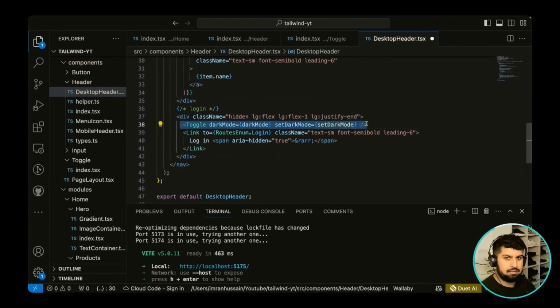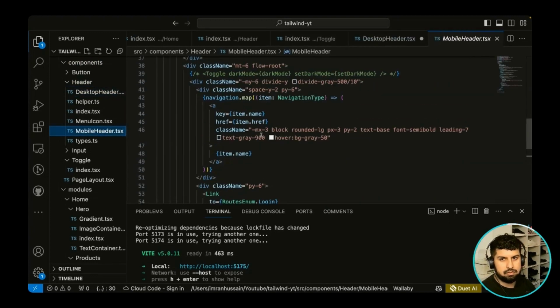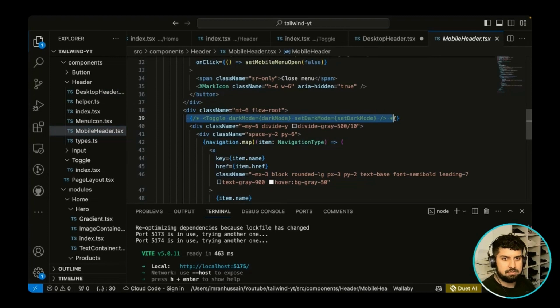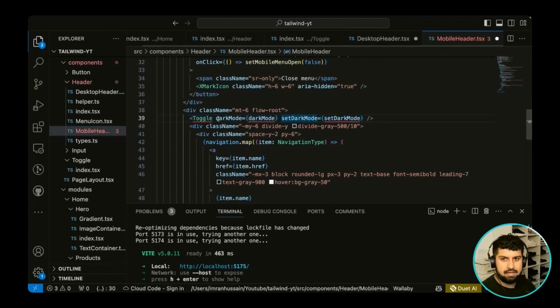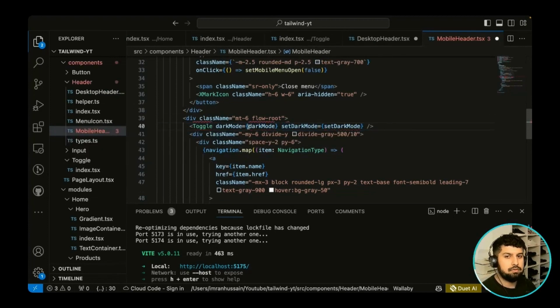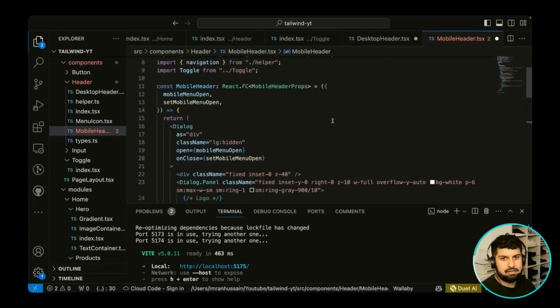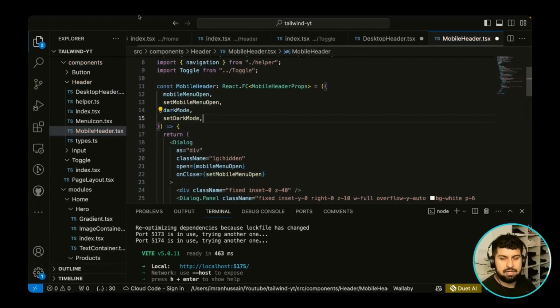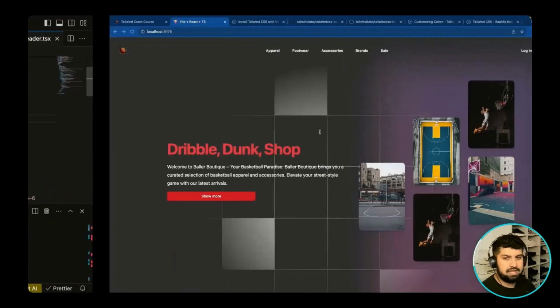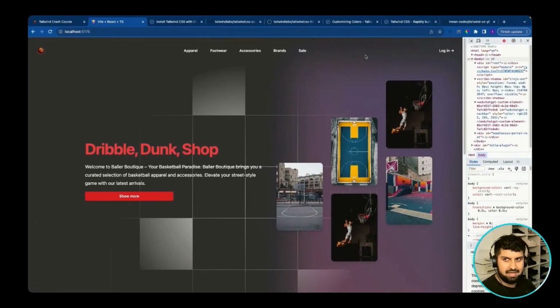So that is the desktop header showing the toggle. And then we also need to do it for the mobile header. So again, we can just uncomment this one out here. And then we just need to, again, receive the props from dark mode and set dark mode. So let's go ahead and receive the props like so. So now if I save, we should have some sort of toggle showing in the headers.